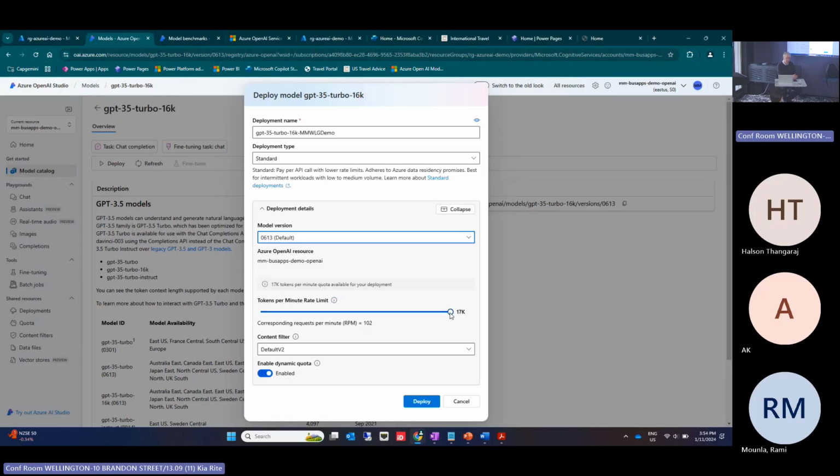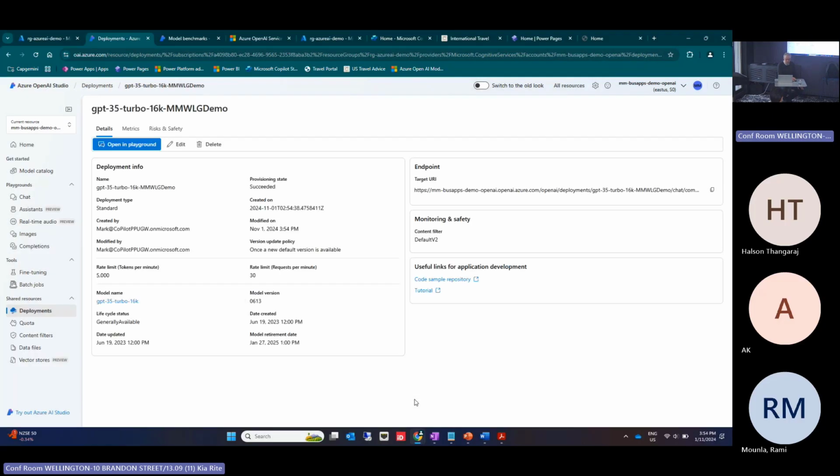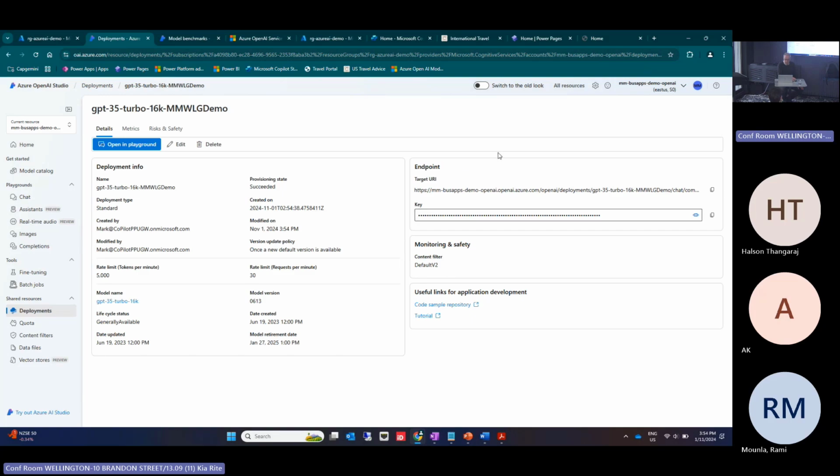I've had to risk setting up an Azure subscription for this demo, and I don't want to wake up tomorrow and find I've got a $1,000 bill. So I'm going to skew that right down to 5K per minute, and I'm not going to let it be dynamic and expand when it feels like it. Again, I can control that. I can deploy that, and pretty much instantly I've got my own GPT Turbo model in here.